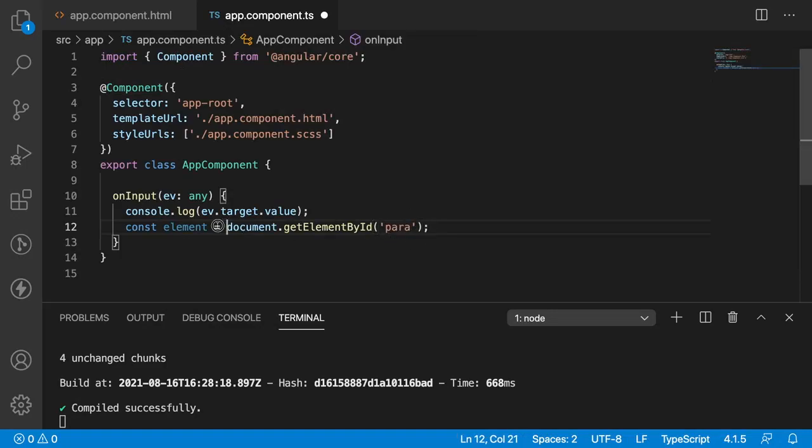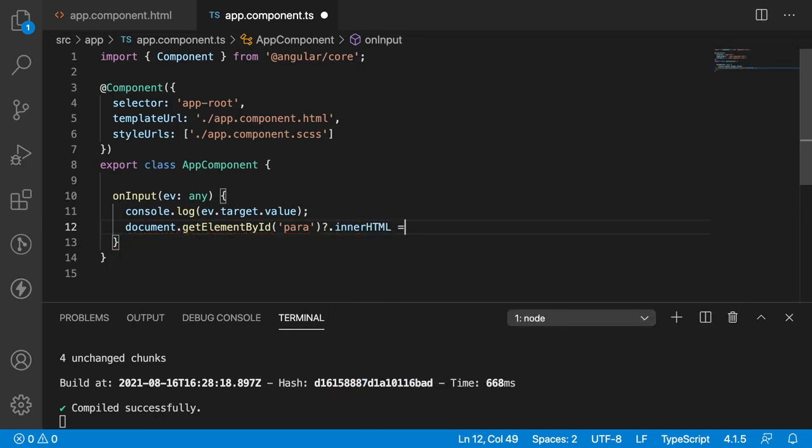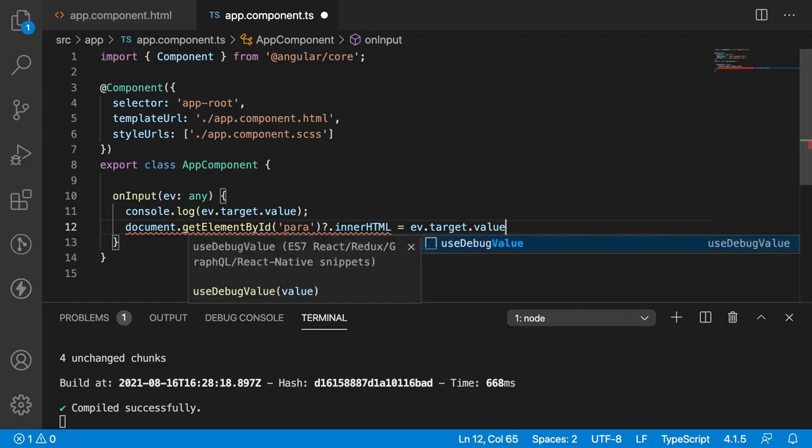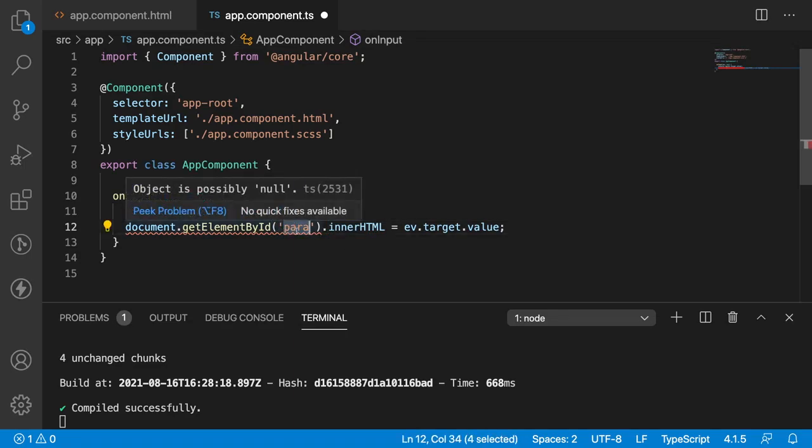So instead of assigning to the element, let me remove this and try to assign .innerHTML is equal to event.target.value. But there is a problem if you see here. Whenever my paragraph exists, then only I can assign this innerHTML. But whenever I'm using any question mark, it will always say that this paragraph may or may not exist. Object is possibly null. That means it doesn't know until it executes, because TypeScript cannot find that value until it is compiled, and it can be known only at runtime.